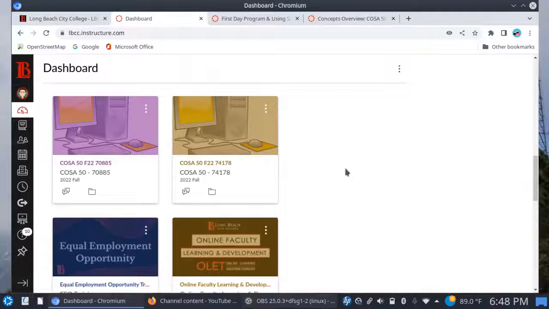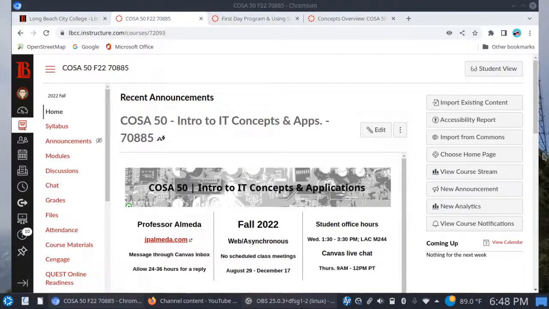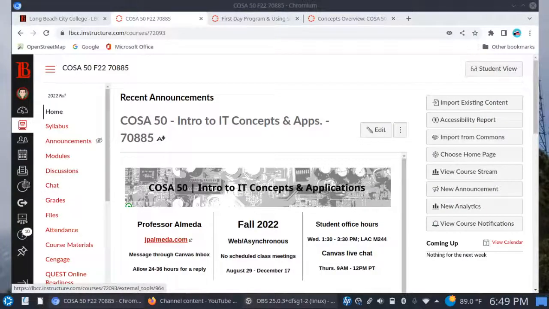You want to make sure that you have everything ready to go starting on Monday. Now, I'm going to use 70885 as an example. My COSA 50 sections are pretty much the same. As before, I am Professor Almeida. Again, welcome, folks. You can learn more about me by visiting jpalmeida.com. If you have questions for me, you can message me through the Canvas inbox or what's called Canvas Conversations, and that's this link right over here. I do ask that you allow 24 to 36 hours for a reply.